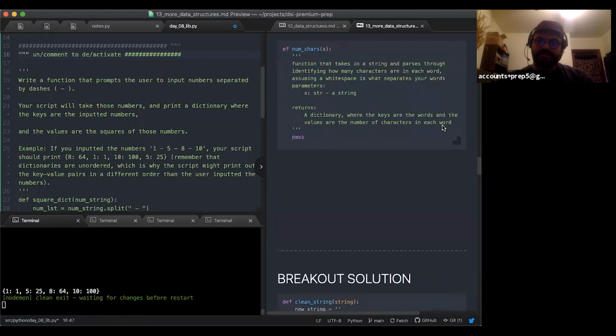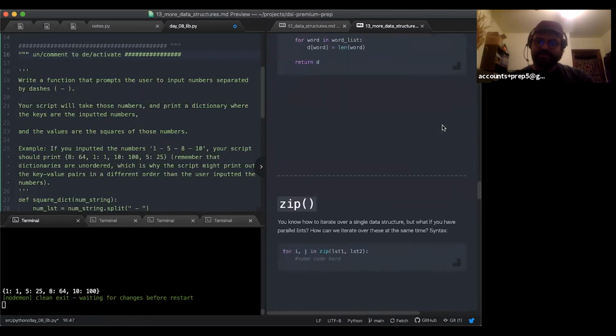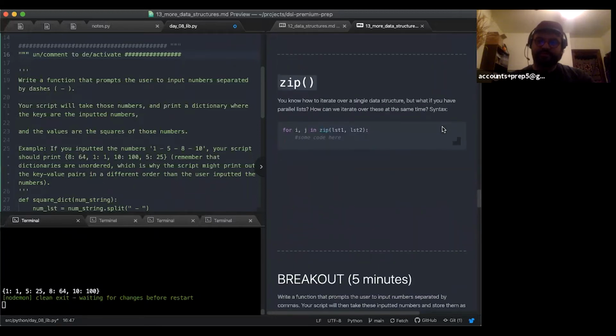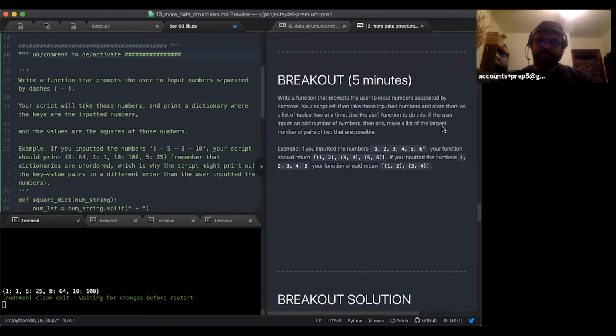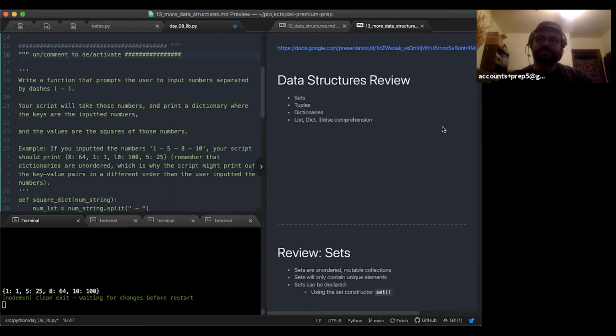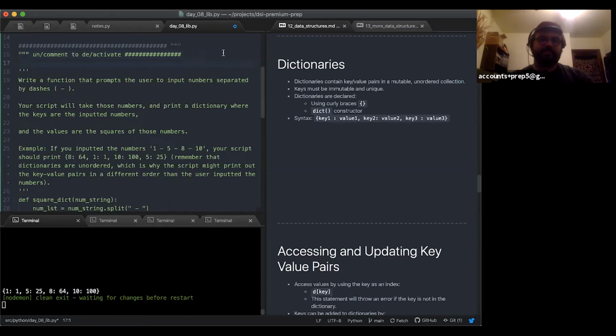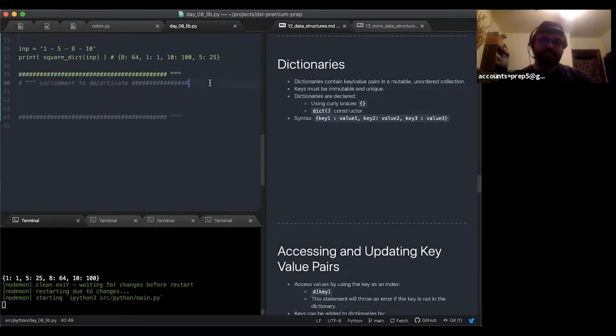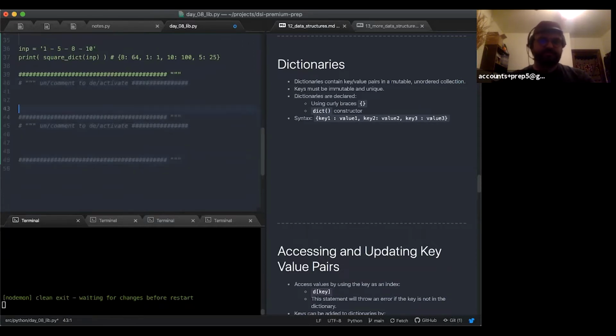I think I want to skip this in the interest of being able to get through everything since we have a little bit to get through. Okay. Cool. So we'll come back to this. So that's good enough, I think, for some dictionary review. Let's get into tuples and then sets.